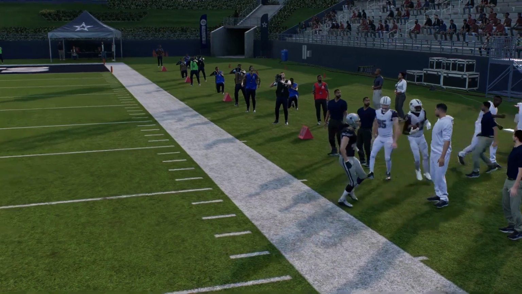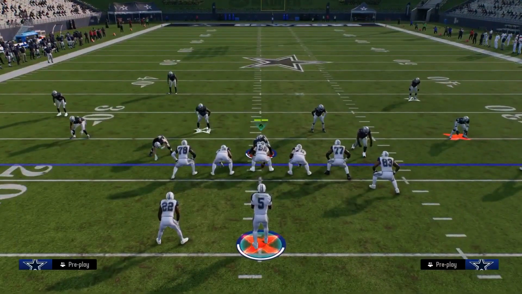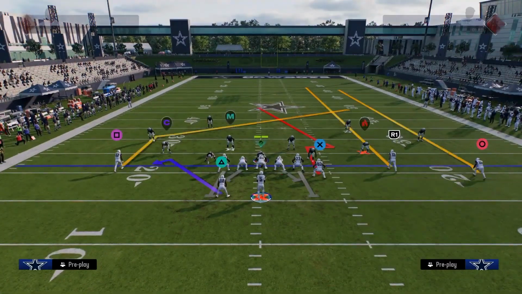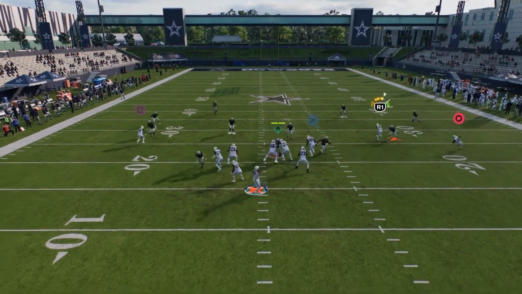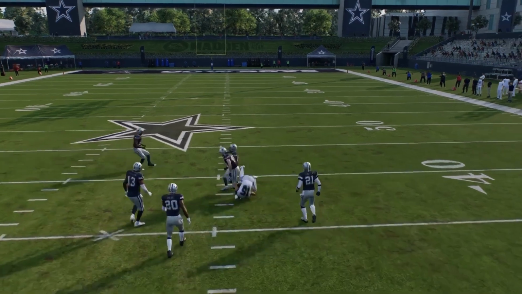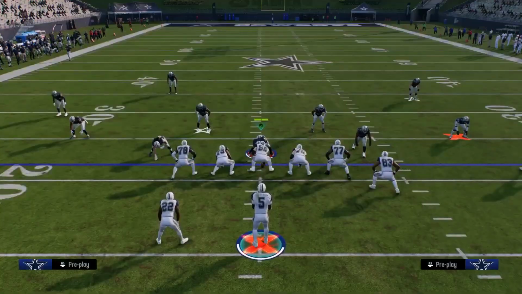out well. The other thing with this is, let's say you get a cover 4 or cover 3 look. Typically they're going to put that cover 3 to the trip side, but you can still throw this quick if they don't bring those safeties down. So it's just a quick read to have access to if you wanted to hit that.